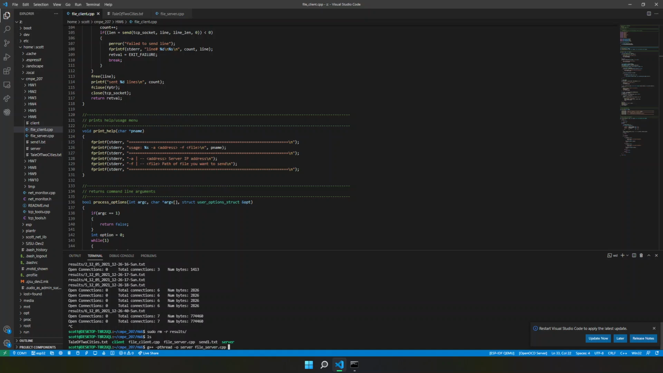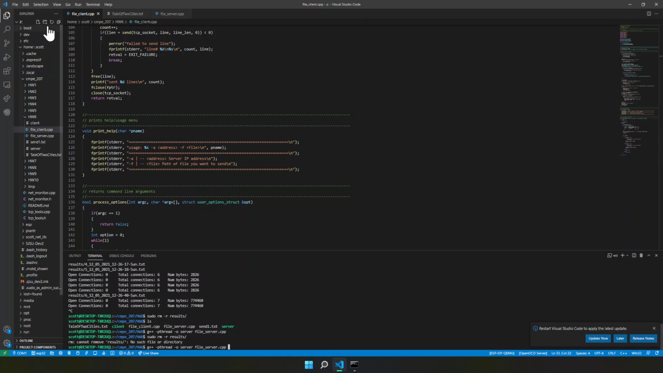So just to show that it can compile, it's g++, and we have to have the pthread flag on there. It's our file server.cpp, and that compiles just fine. And then if we start it up, oh well, yeah, I removed results. So you can see right now in this directory we do not have a results directory. So when we start the server, that will be created.